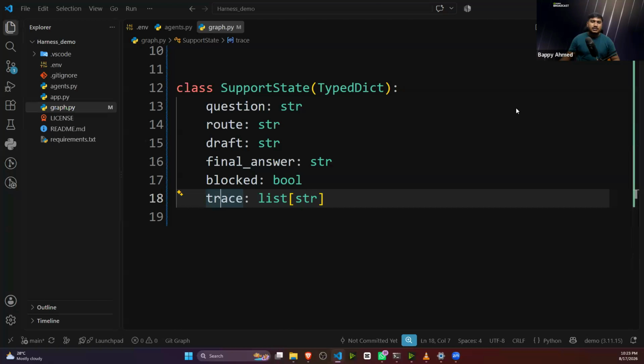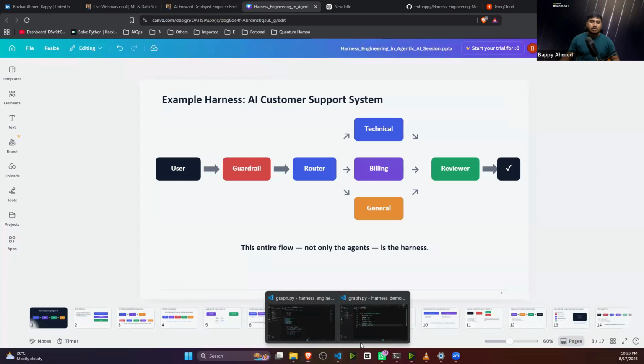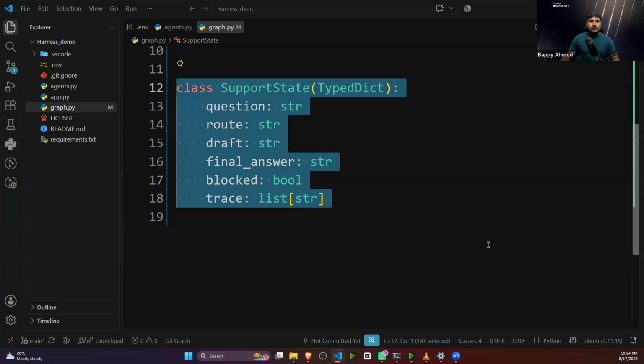Trace means all of the execution. Whatever is happening in between each and every node, we'll save that information in the trace, and this is going to be list type data. That means inside the list, we'll continuously add the execution trace. Okay, this is how our state looks.